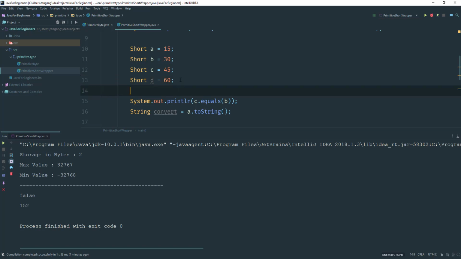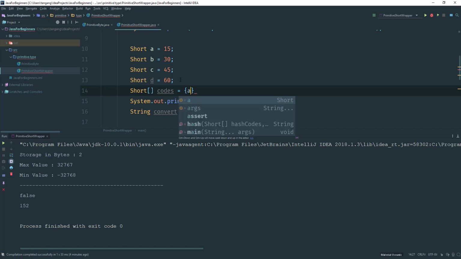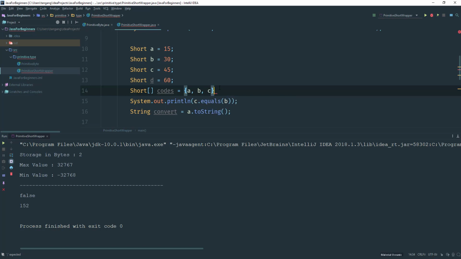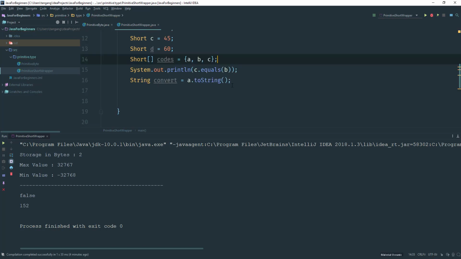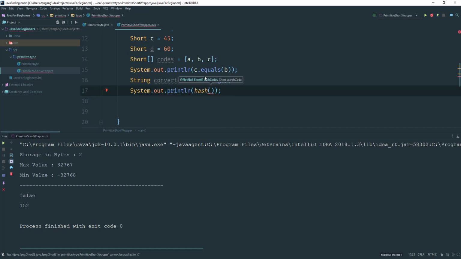So what we can do is that we can create an array of shorts. So I'm gonna go ahead and create an array here. I'm gonna call this codes. All right, and this is gonna equal to, and then we can pass in the values that we want in here. So I'll say A, B, and C. Okay, I'm gonna keep D out because we're gonna use a test to see if it doesn't exist. So what I want to do is we're gonna go System.out.println here, and use this method that we wrote here called hash. So I'm gonna go ahead and say hash, and then we want to pass in the array of hash codes, which is gonna be codes.